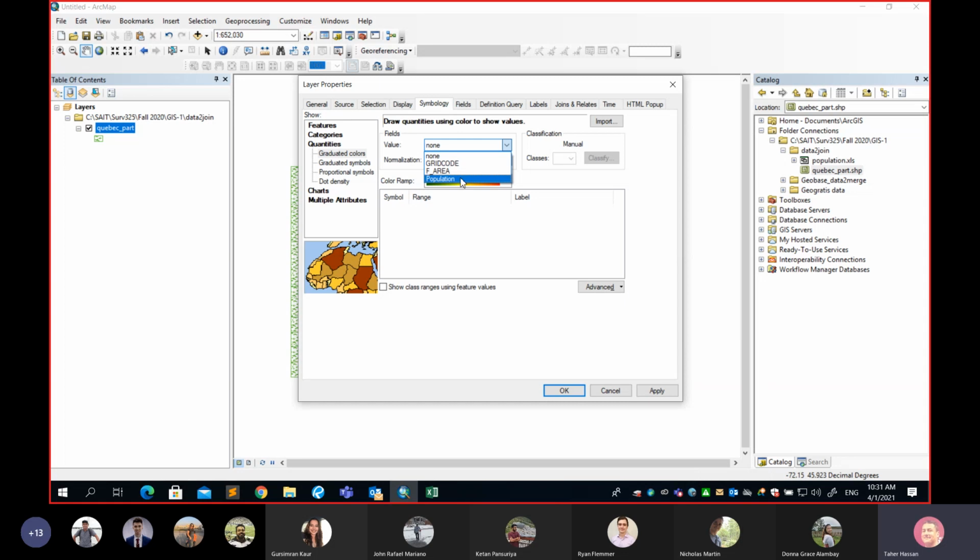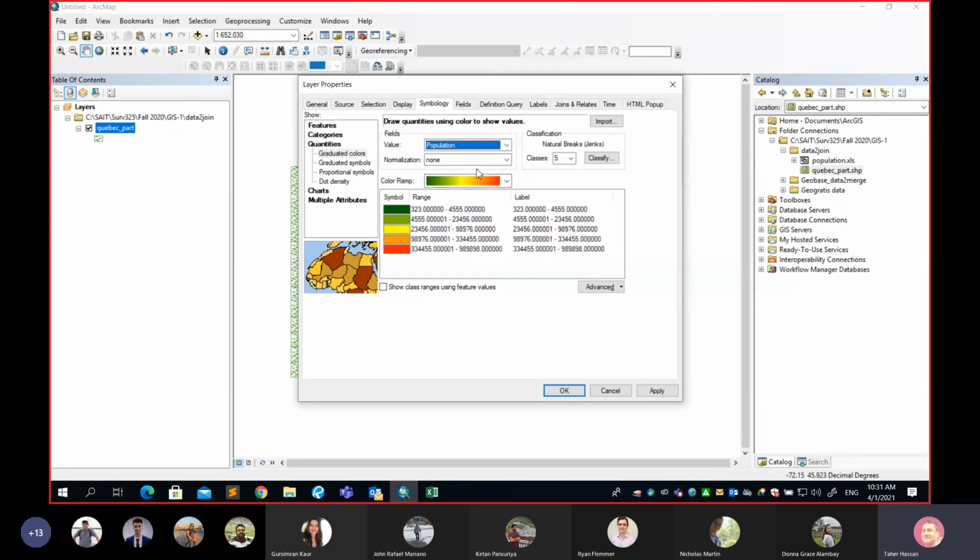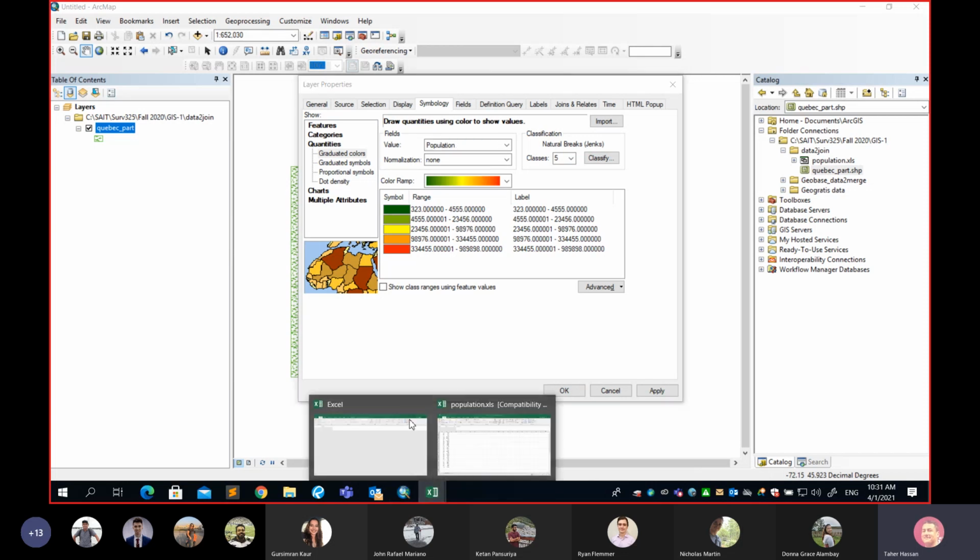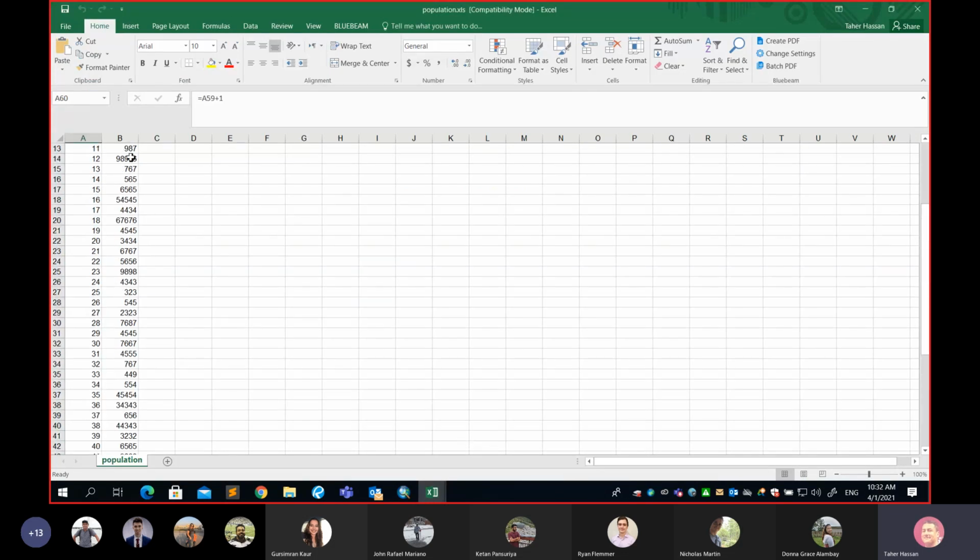Which one do you think will show you good information? I'm asking you, should we classify or color our shapefile entities based on grid code or area or population? Population. Thank you. Watch this. So I'm going to click on population. As soon as you click on population, the software will do some math in the background. And what it does, it will scan through this column and will find what is the minimum and what is the maximum.